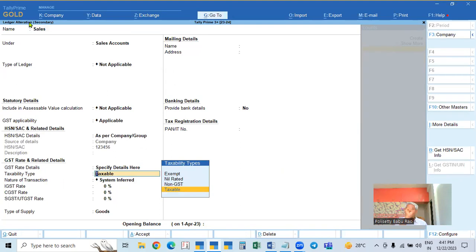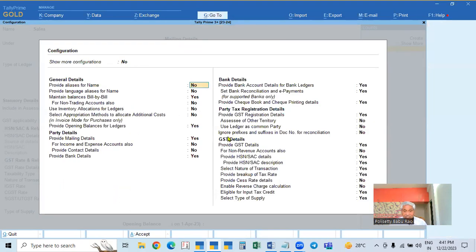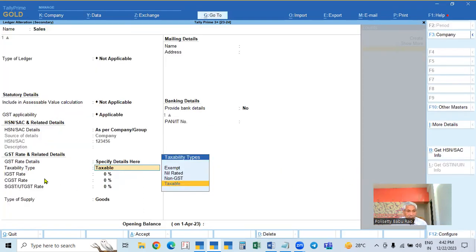There, at the field, we are going to F12. Here, we are creating the ledger itself. We have to go to F12. There, in the GST details, you see, select the nature of transaction. If it is given yes, if it is given no, if it is given no, nothing will be shown.